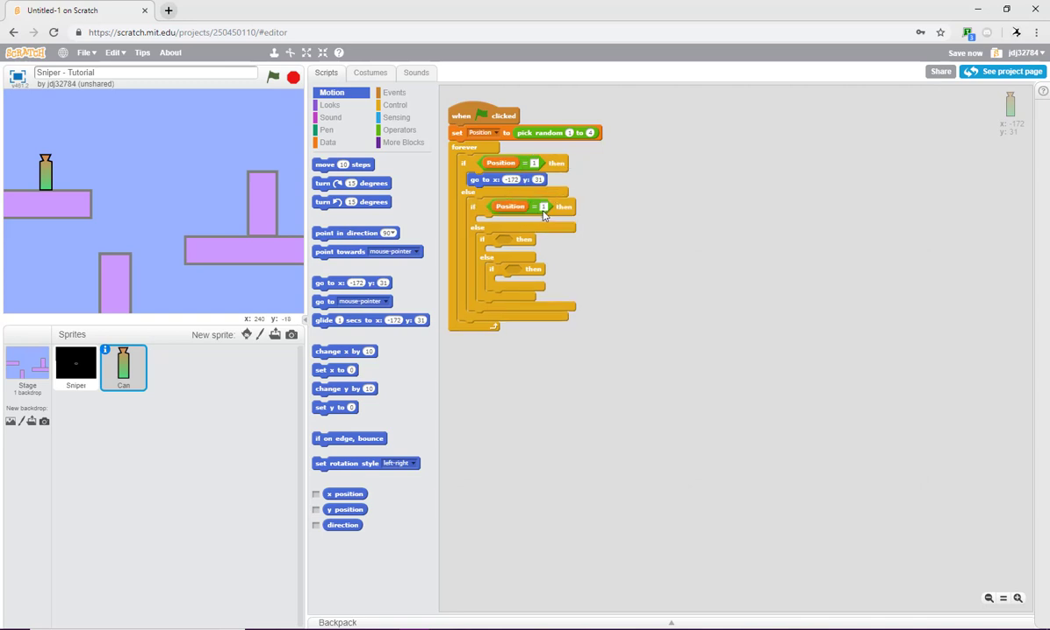Else, if position equals 2, let's make it that one. Then we can do that. Else, if position equals 3, then we can make it go right here. Whoops, not glide. There. And else, if position equals 4, go to there. So now we're done.